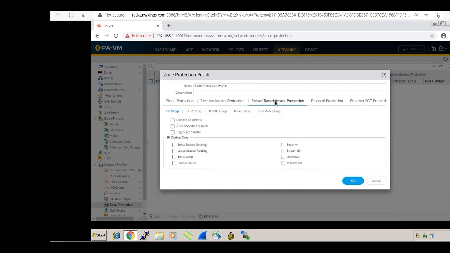Then there is packet-based attack protection. So there are multiple options. Guys, this is very important. Someone asked me yesterday, what's the actual difference between DDoS and zone protection? Guys, zone protection covers spoofed IP addresses, and that's a very big attack.